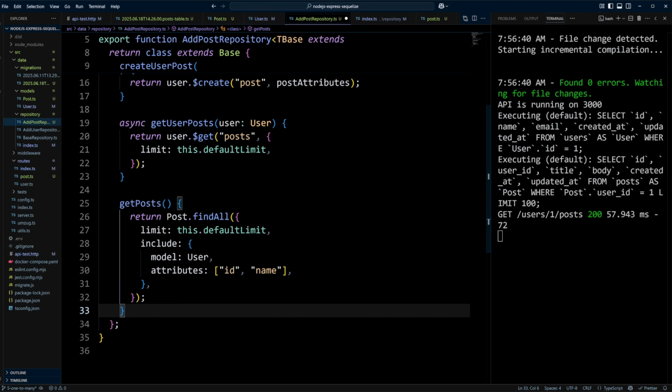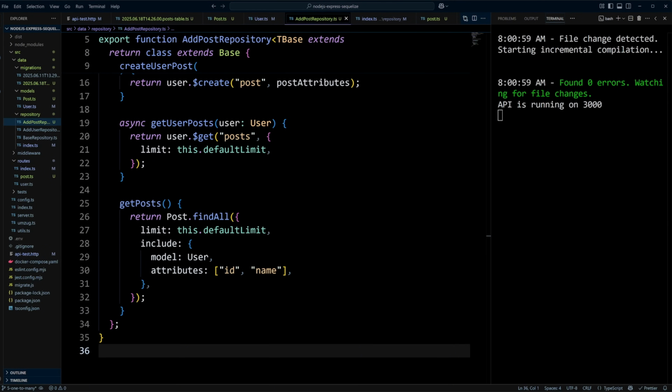Besides the limit, we will define an include object. This include object will enable us to eager load a post's user, in our case an author. We will assign the user model to the model property. Optionally, we can use the attributes property to specify which user fields we want to include. We will include ID and name.